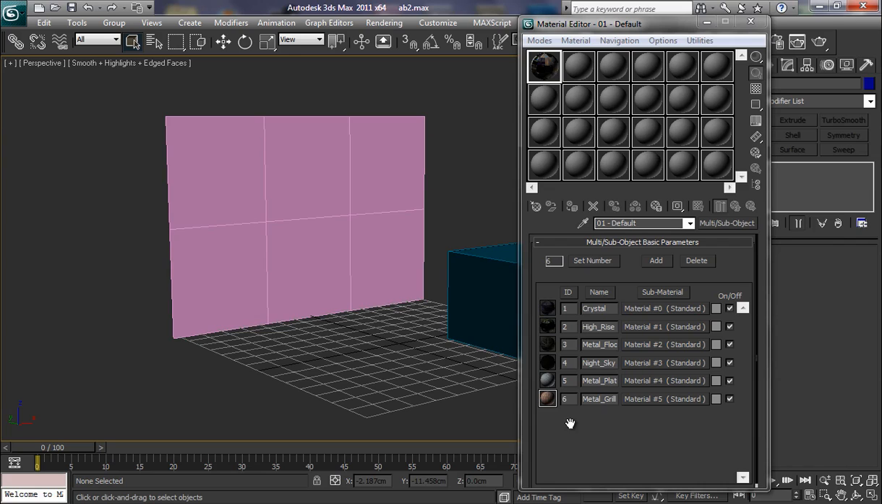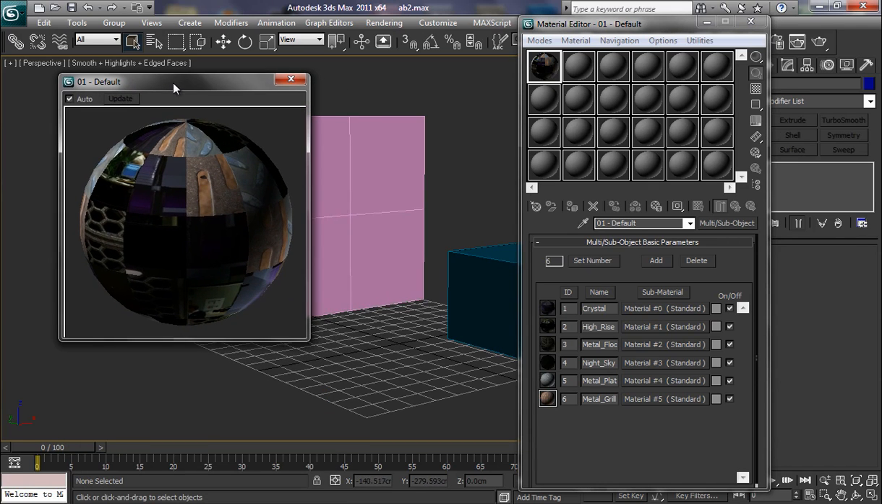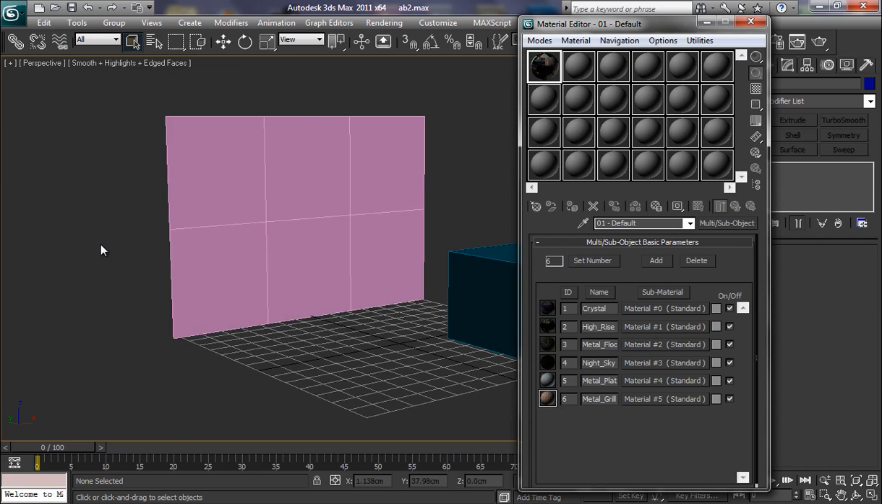Right, so we've loaded up all our materials into our multi-sub object section here. Well, let's just have a quick look at this swatch now. So if we click that there, open it up, we can see that our swatch now, our orb, is actually covered with our materials. And we've got 6 materials within this section, and they're represented there. Okay, let's close that down for a moment.